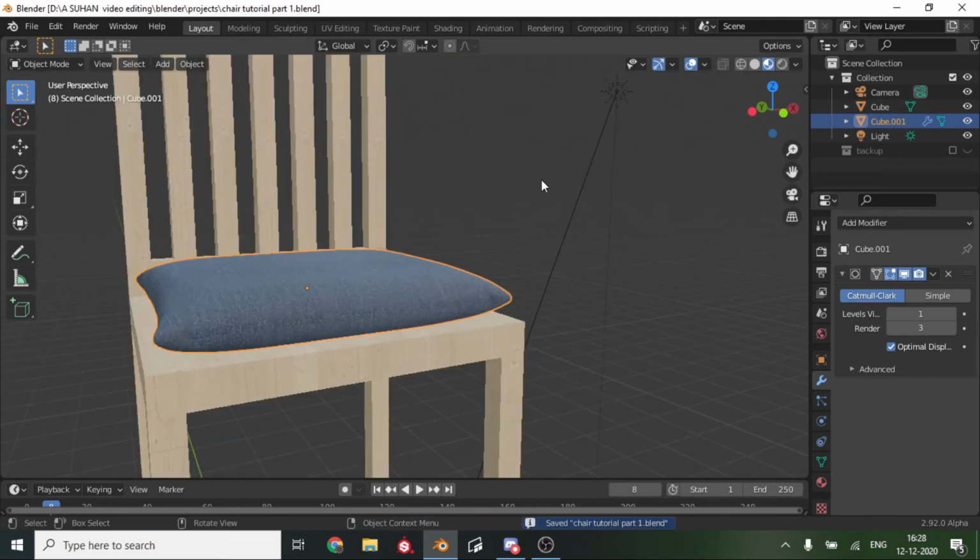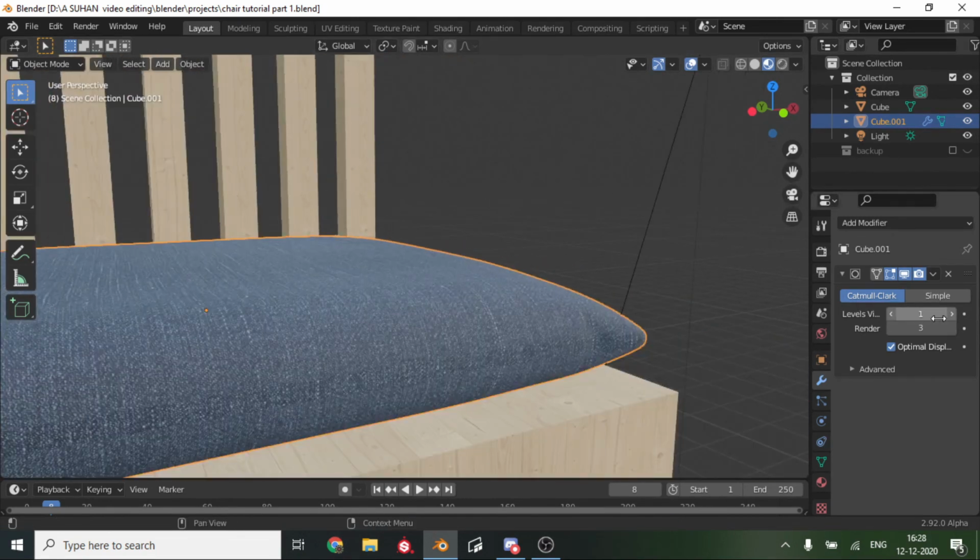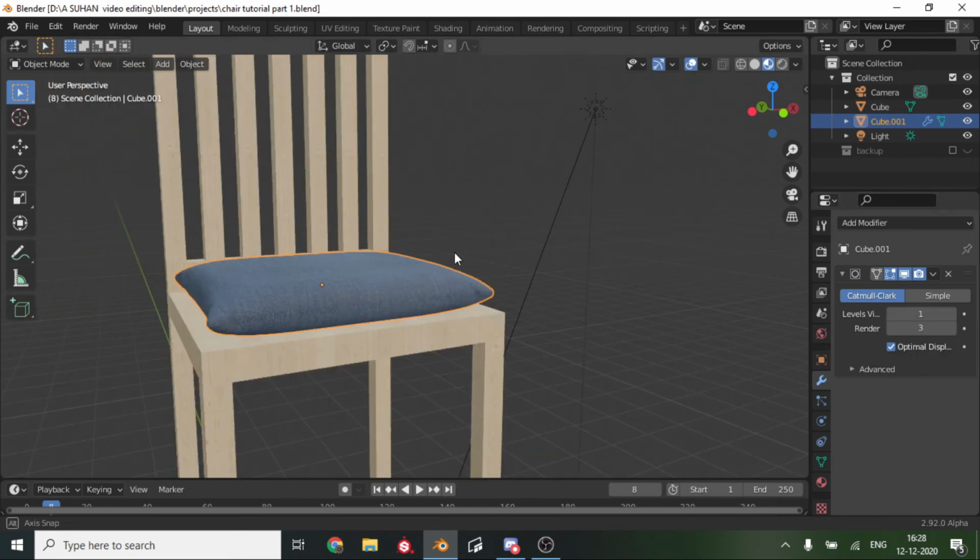you can see that it looks pretty good. And if your PC can handle it, you can change the viewport levels to 2 as well. But if I do it, my PC crashes, so I'm going to leave it as it is.